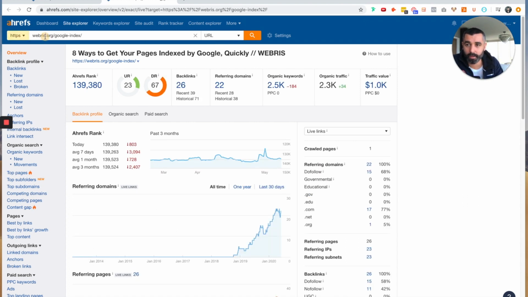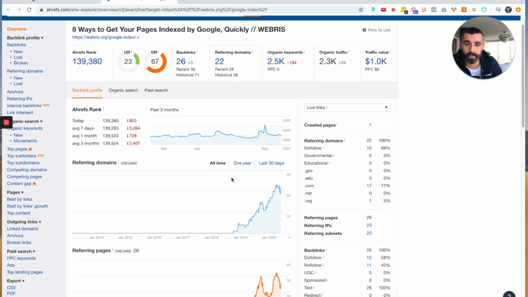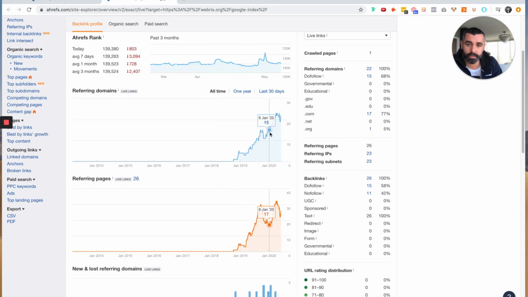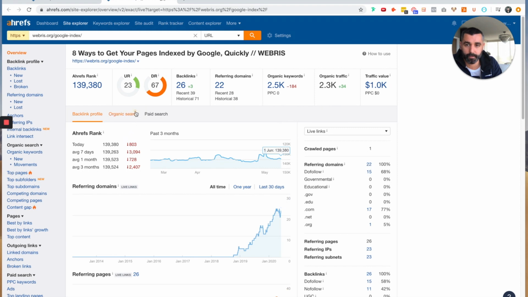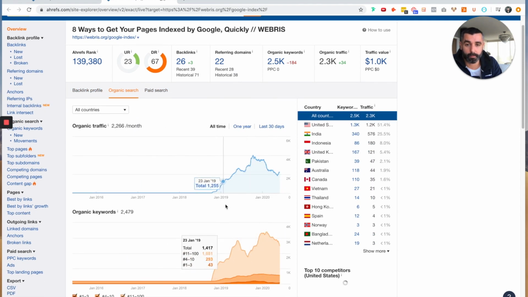And now you can see here that this is URL specific. So just like we put the overall domain in here, you can also look at specific URLs, which is really awesome. And then you can see specifically these charts, which are really awesome now, just for this page. So we can see how the links have been progressively flowing to this page. We can see how the keyword rankings have been progressively flowing to these pages.